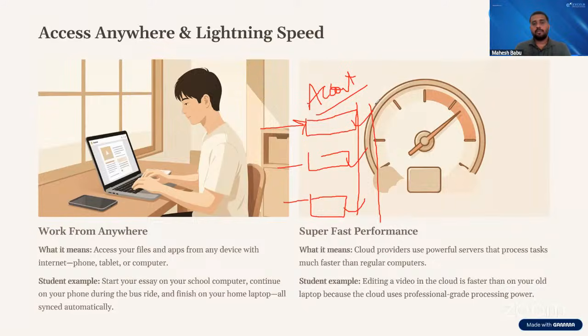That's why they have mentioned lightning speed, super fast performance, because generally cloud providers provide a platform where we can deploy our applications and manage them very fast. Cloud providers use powerful servers that process multiple tasks in parallel, like editing a video in the cloud, and it is much faster than our old laptop, because the cloud uses professional-grade processing power.